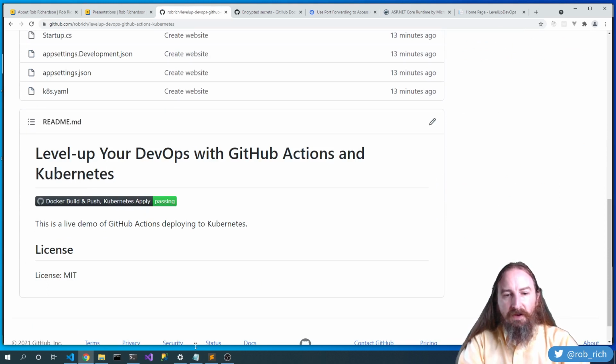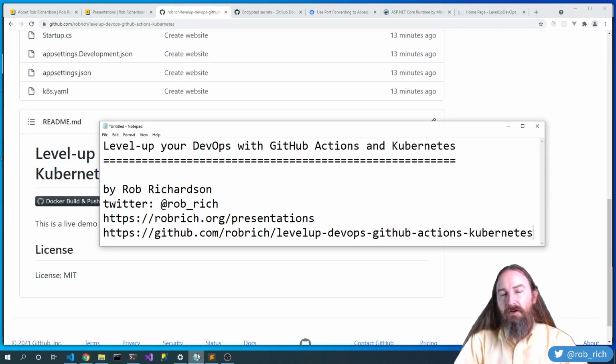Now this was really great. We got to build up a DevOps pipeline starting from scratch, scaffolding out a website, live coding a Docker file, pulling in a Kubernetes YAML file, and building up a DevOps pipeline inside of GitHub Actions that works great for containers, pushing the container up to our Kubernetes cluster. You can fork this repository by just forking this GitHub repo, and you can get to the GitHub repo by going to robrich.org, click on Presentations, and you can grab this source code.